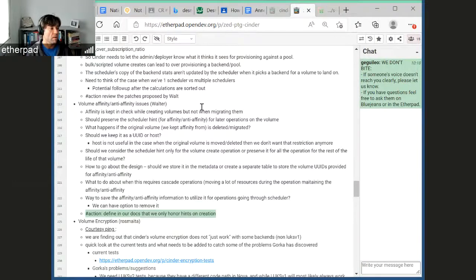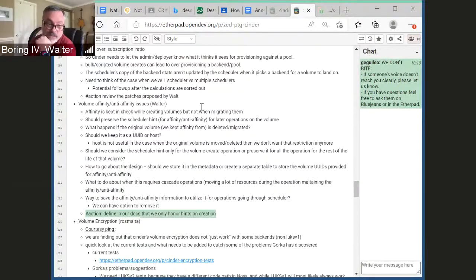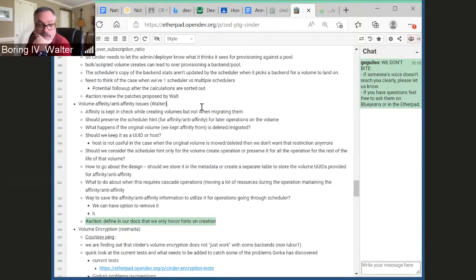So why not just stuff it as metadata, normal metadata? Yeah, that's fine. If we want to put it as metadata on that volume because it's actually on that volume, I'm okay with that too.